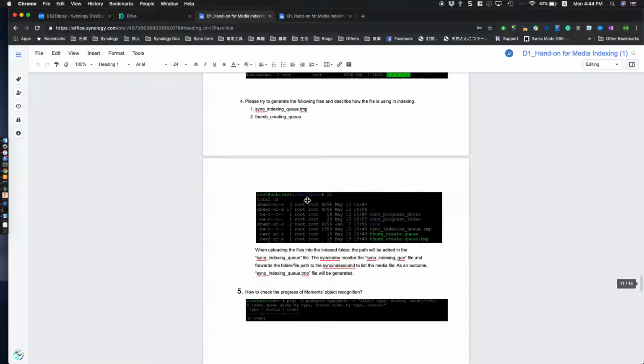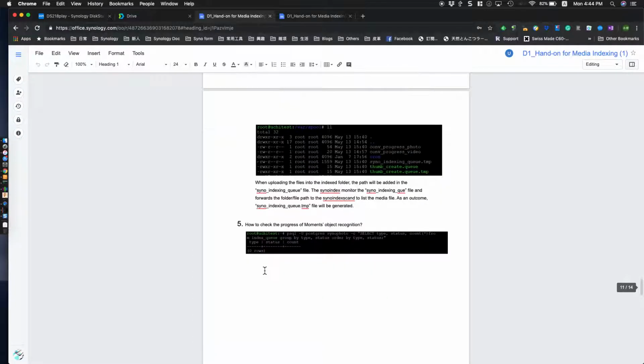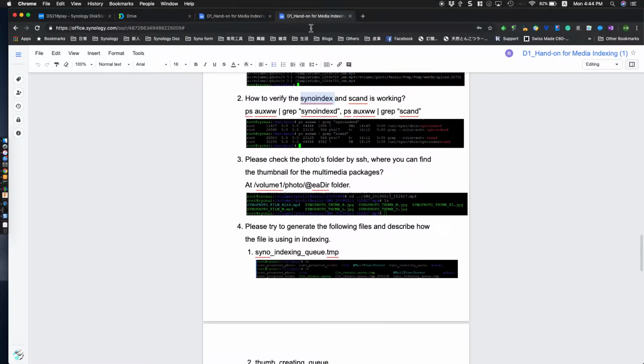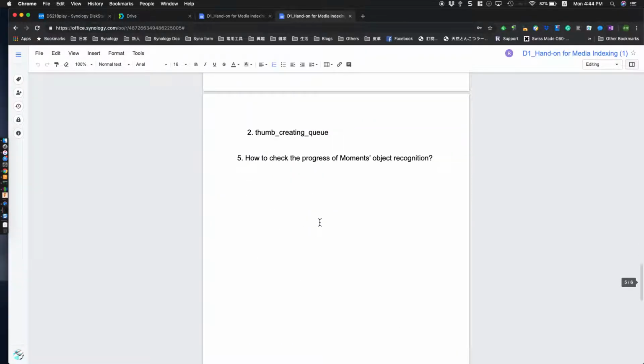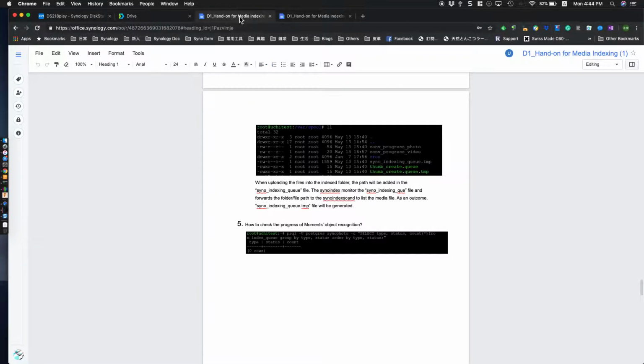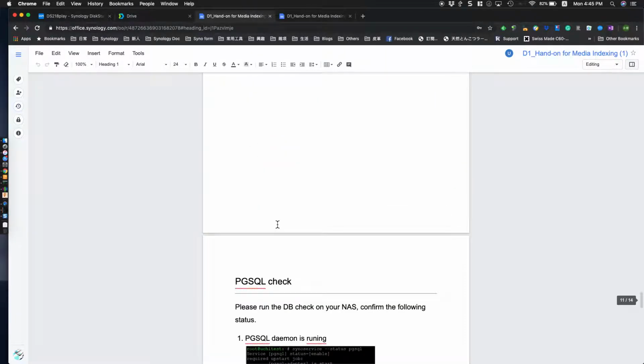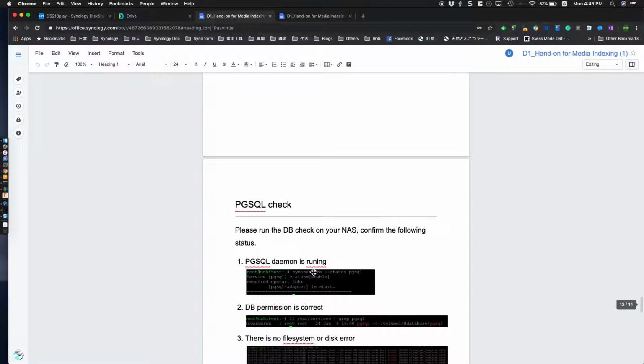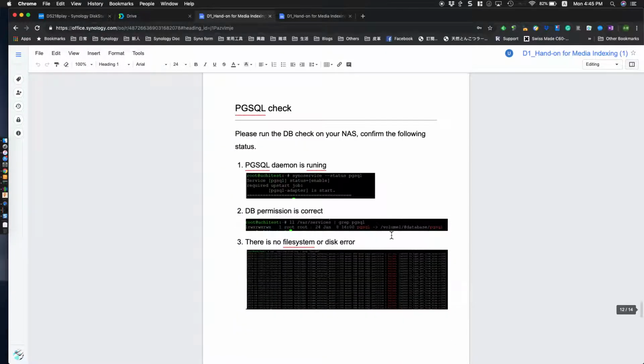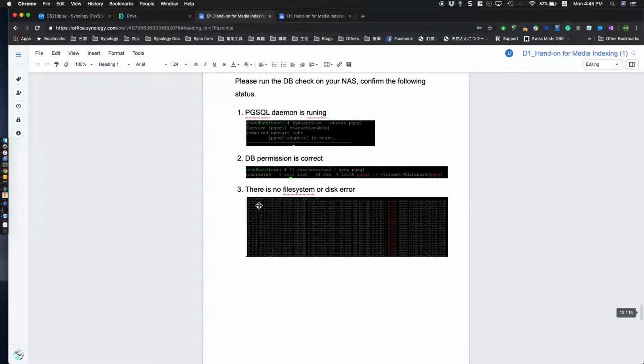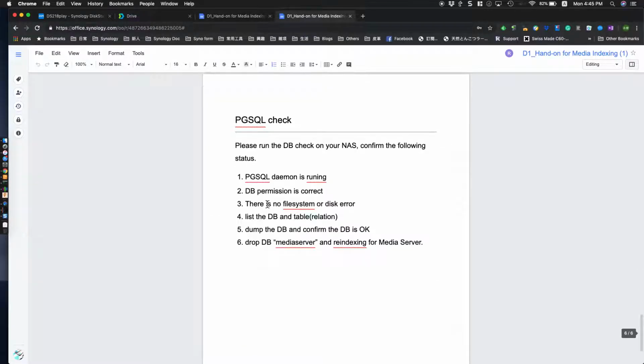So yes, check the queue. Yes, the moment objects. The moment is using the PGSQL command because the moment is using PGSQL as a queue file. Also, okay, check the status, the permission, the owner maybe. Also, check the file system error.